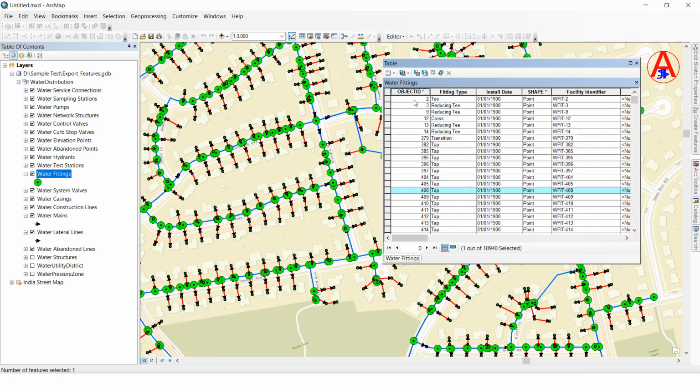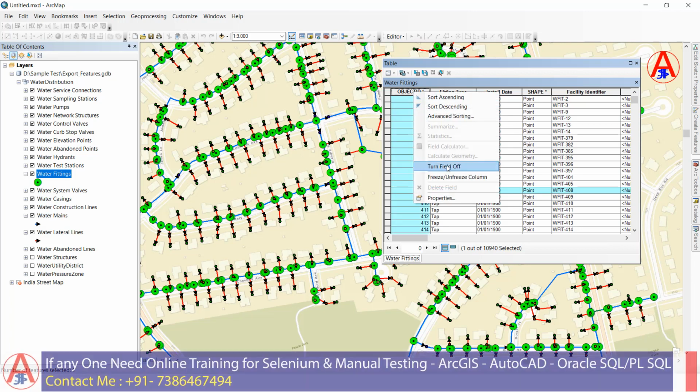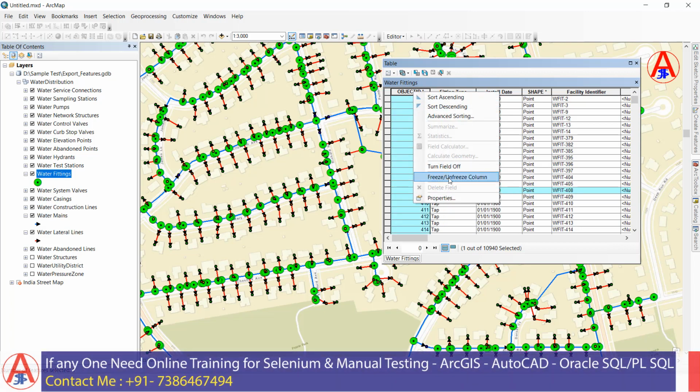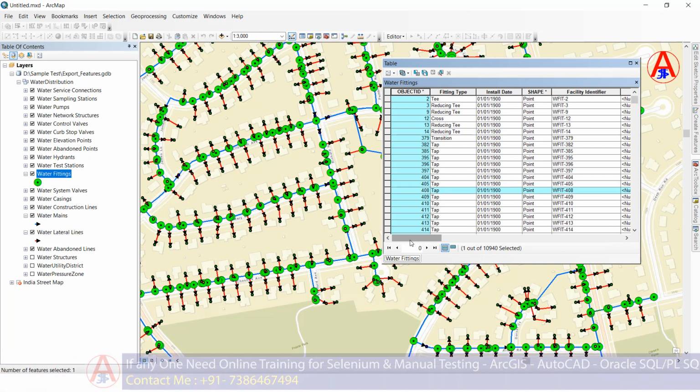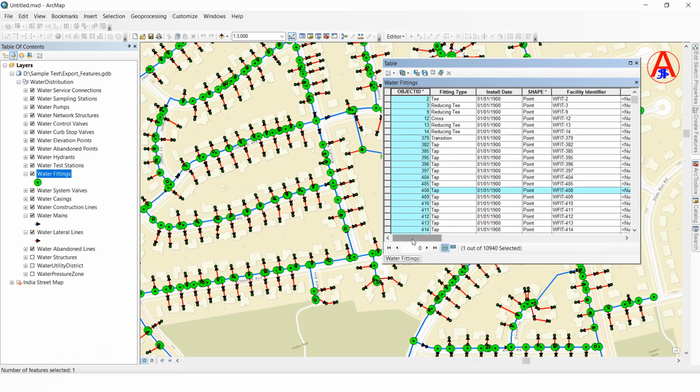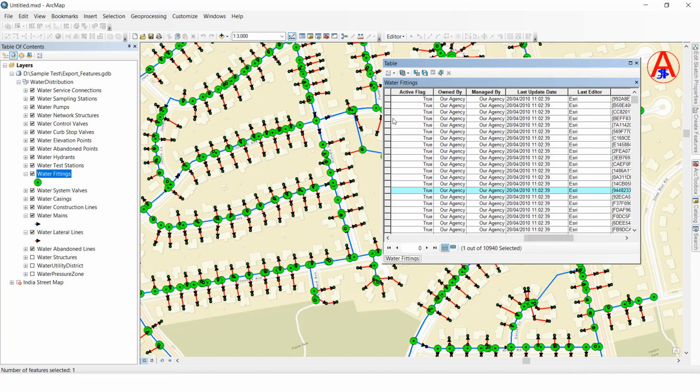Now we want to unfreeze this one. Just select, right button click, and click unfreeze column. Then you can move to the right side. Now we cannot see the object ID column here. So like this we can use it.